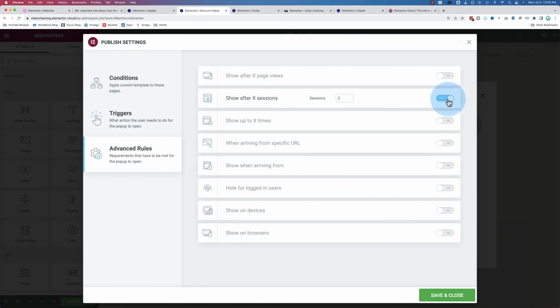After X number of sessions, that's the number of visits to your website. Show the pop-up up to X times, 3 by default. You can change this to whatever you want, 300. And this counts on open, so when the pop-up appears, or you can also have a count when they actually close the pop-up. When arriving from a specific URL, so if they were coming from google.com, you could show a specific pop-up. If they're coming from facebook.com, you could show a different pop-up.